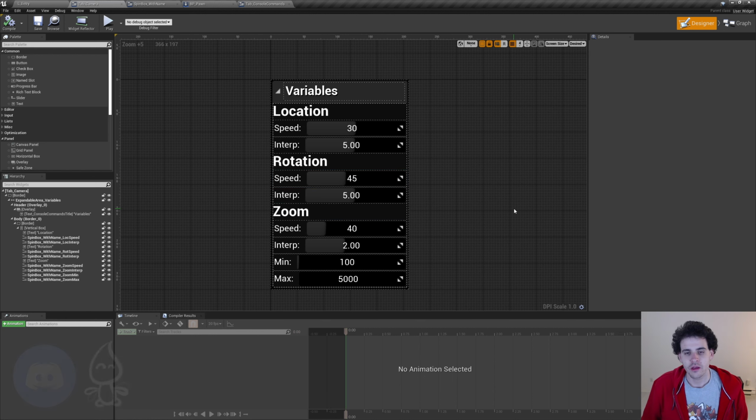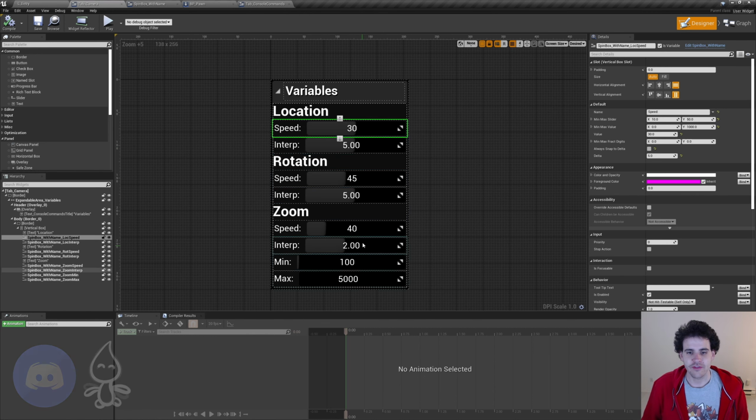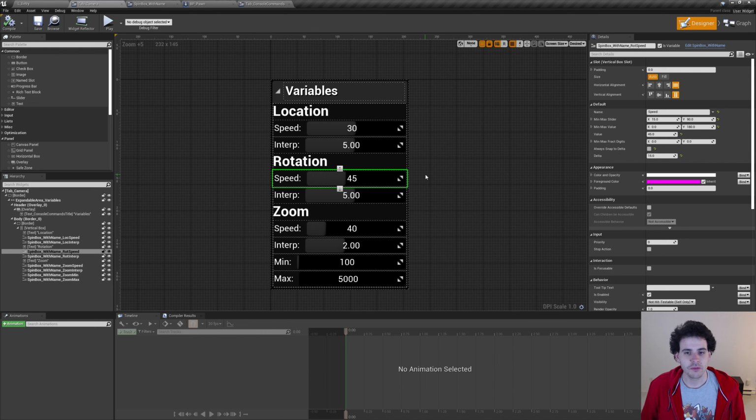Compile, save. Okay, so for the logic, when the user changes any of these values right here, we want to feed them directly to the camera to affect its behavior in-game. So the first step will be to know when the user changed one of these values. And this is easy. We can simply use an event.